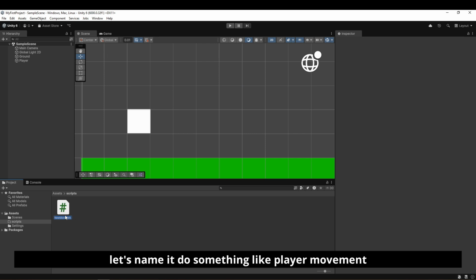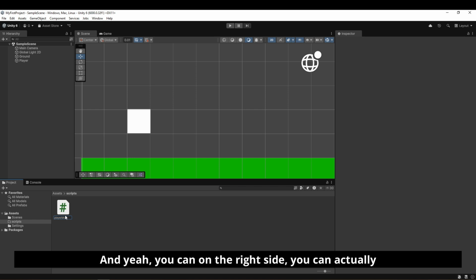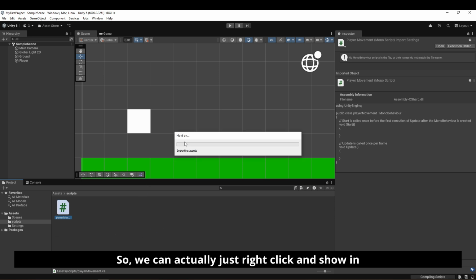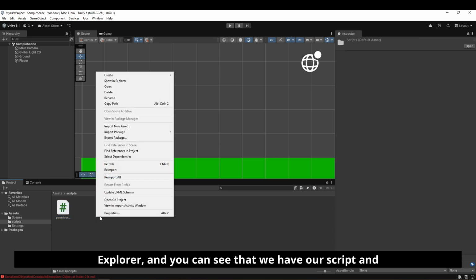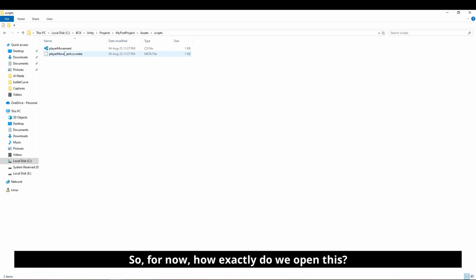Let's name it something like player movement. On the right side, you can see in the inspector panel what this script currently is. We can right click and show in Explorer, and you can see that we have our script as well as its meta file. So for now, how exactly do we open this?